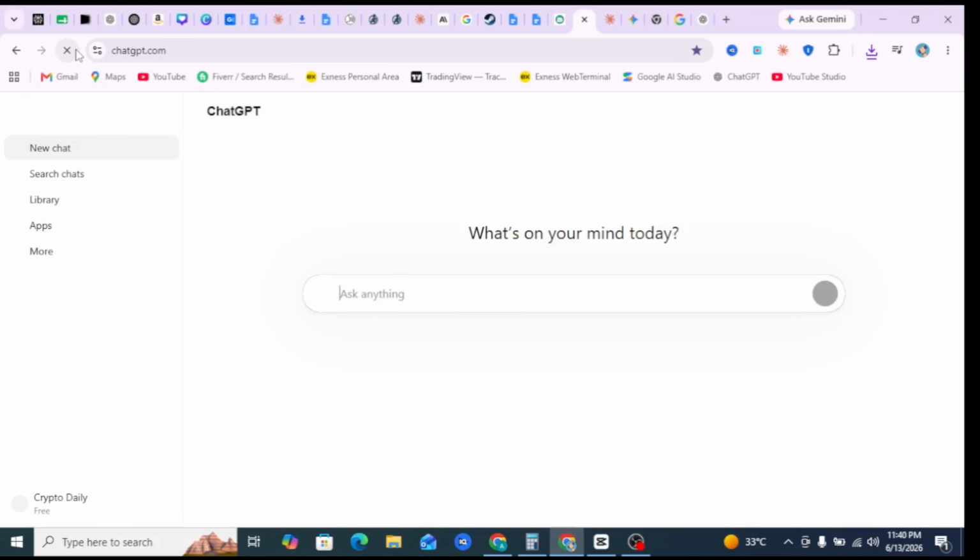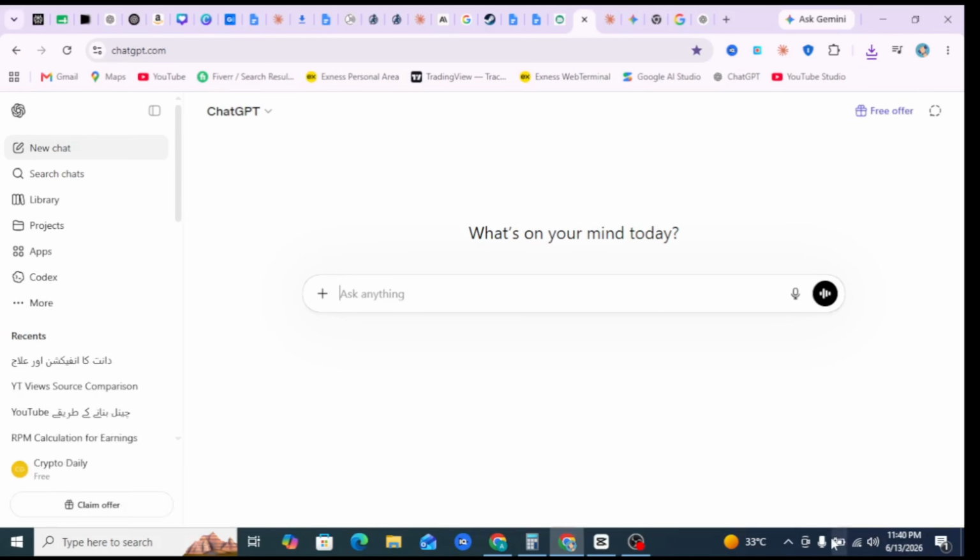Fix number 1. Refresh the page. Press Ctrl+R on Windows or Command+R on Mac. This resets the connection and works for most cases immediately. Fix number 2. Check your internet connection. Weak Wi-Fi is the number 1 cause of this error. Test another website to confirm your connection is stable. If it is slow, restart your router or switch to a wired connection.